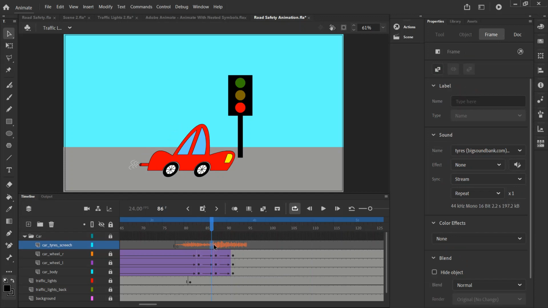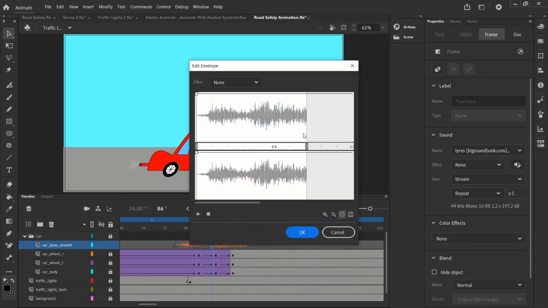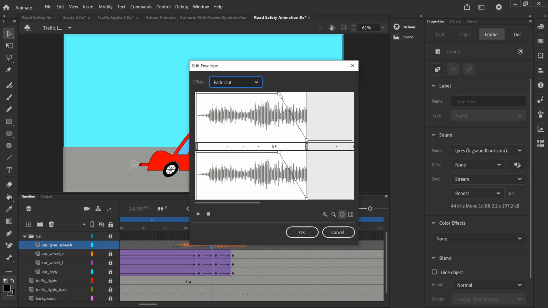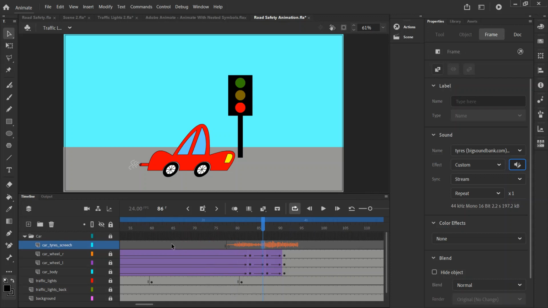So let's go back in, click on the wave, and go back to edit, and let's apply an effect. Let's apply fade out. We're going to take this handle here and drag it a bit further over to the left, so it's got a bit of a longer fade out. Click OK. And let's go back and play it.